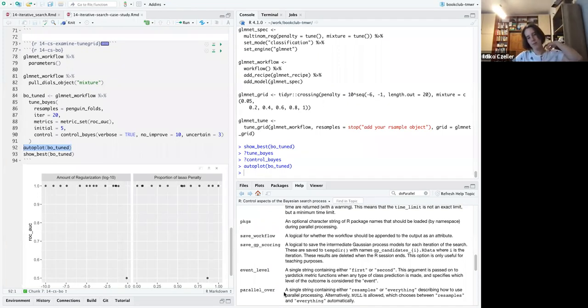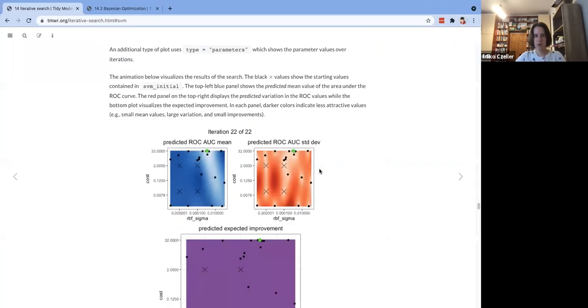Yeah, I don't know if that helps you. It says to save intermediate Gaussian process models for each iteration. This option is only useful for teaching purposes, but I guess you will still. Yeah, well, we might ask Max actually, but I don't think the book talked about something like that. I don't remember, at least.